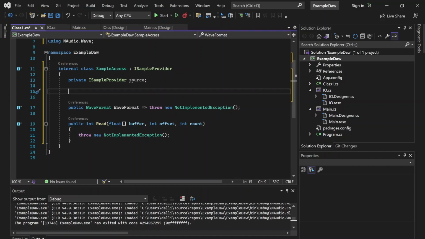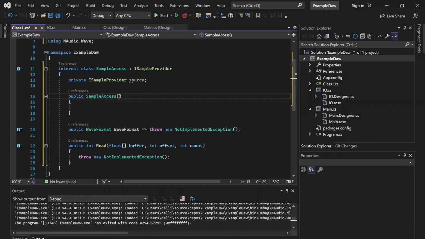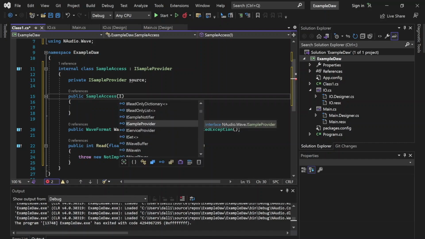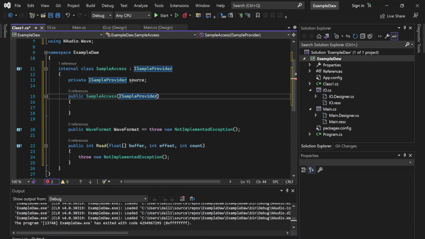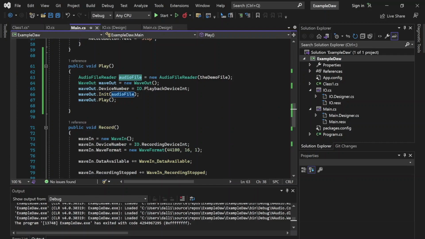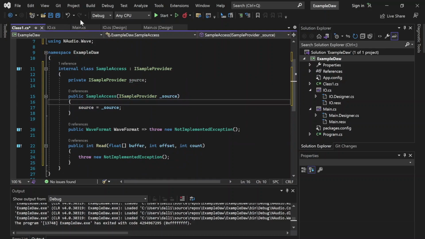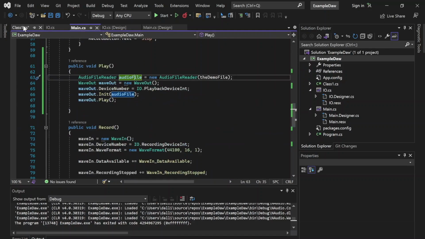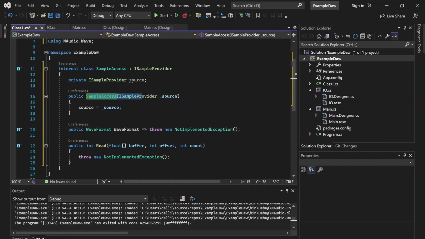So let's go ahead and create a constructor here. When this class is constructed, we're going to want to pass in a variable of type ISampleProvider. We can just call it source as well, or _source, and then we can set the source to the source. So with this constructor, we'll be able to construct this class and pass this audio file that we recorded into this constructor, and then set this private variable as that source.